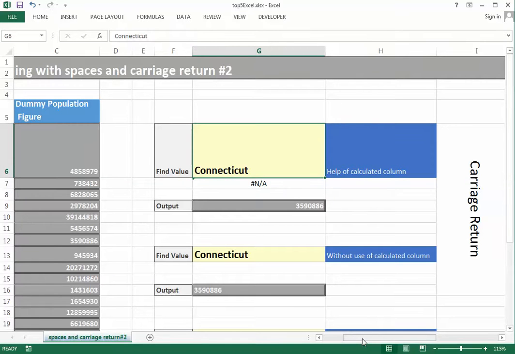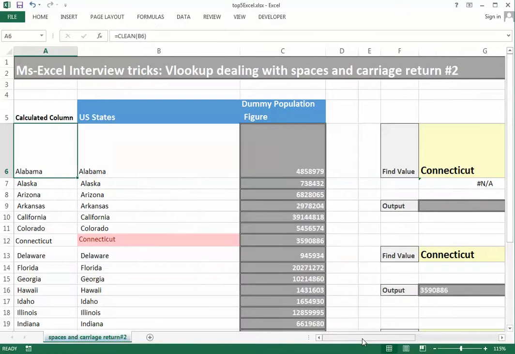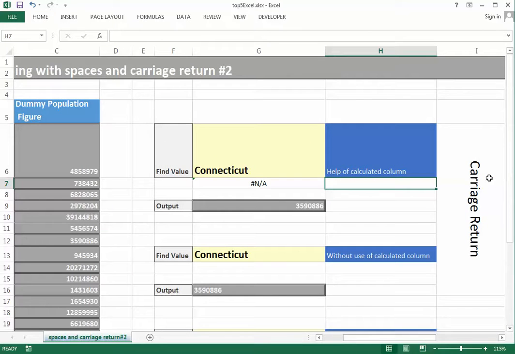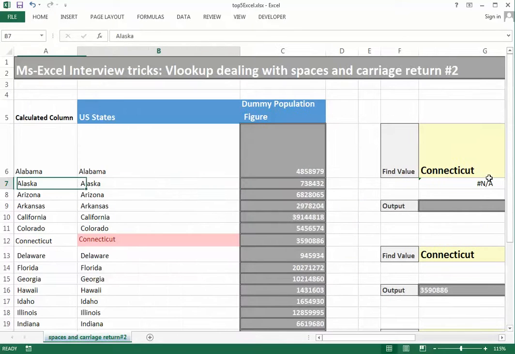Well, I can see that Connecticut seems to be absolutely fine, and over here also Connecticut has the same spelling, and there is no other character that I can see. But still, there are chances where this particular cell may contain some non-readable characters. So there are two methods to resolve it. First, to use a calculated column.